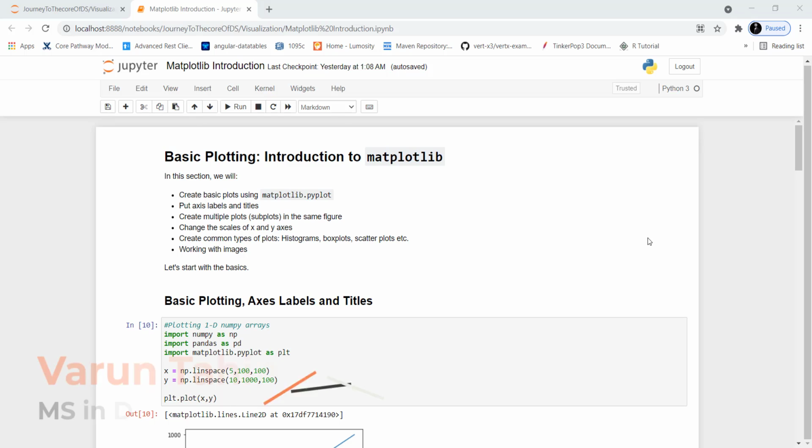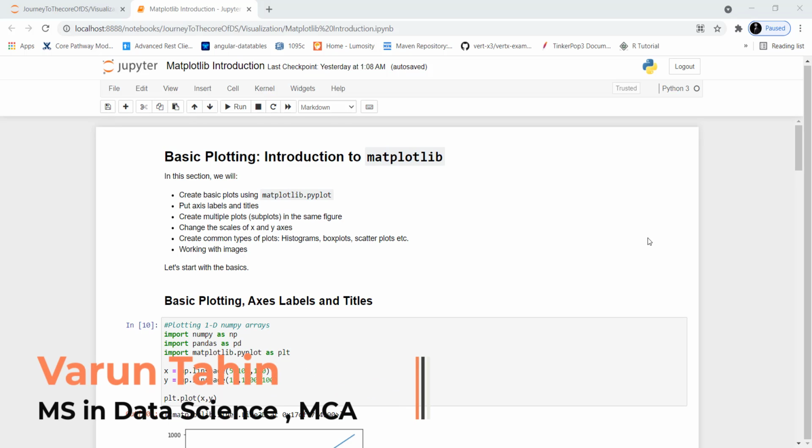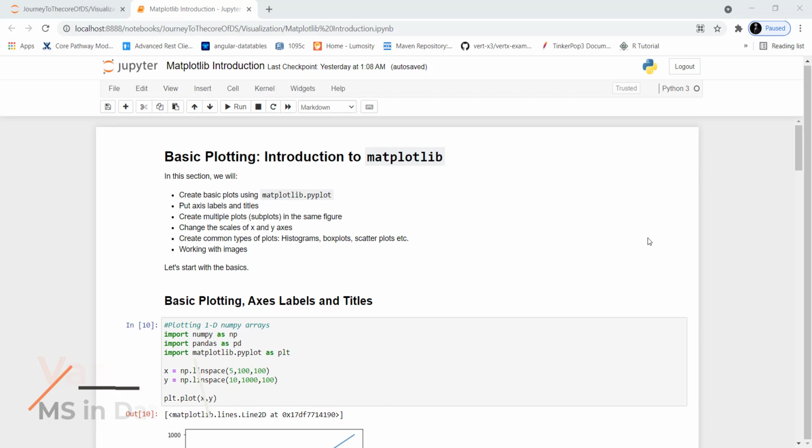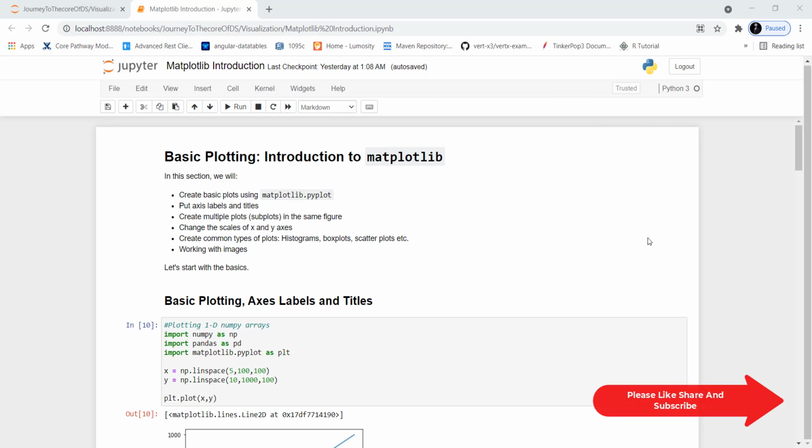This is Varun. In the previous session, we saw some useful techniques to create basic plots using matplotlib.pyplot and put some axis labels and titles on those. We also saw how to create multiple plots or subplots in the same figure and scaled x and y axes. Now we will continue our agenda from there onwards and create some common plots using the market_fact CSV dataset, which we used previously during our Pandas session, if you can recall. And then we will gradually move towards working with images as well.